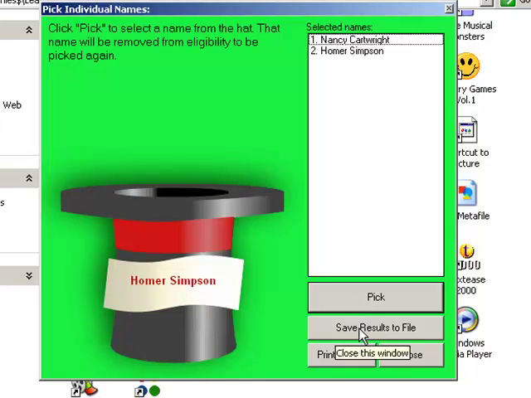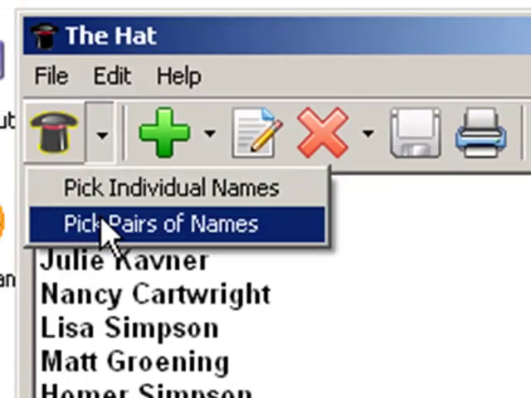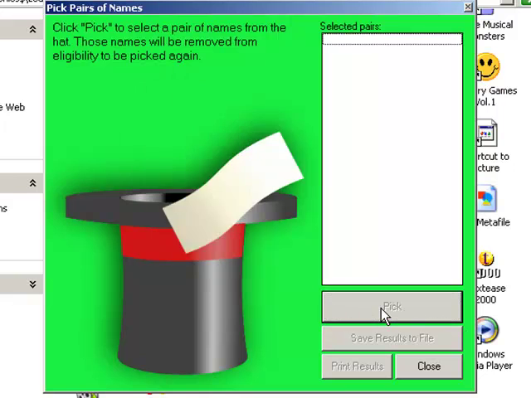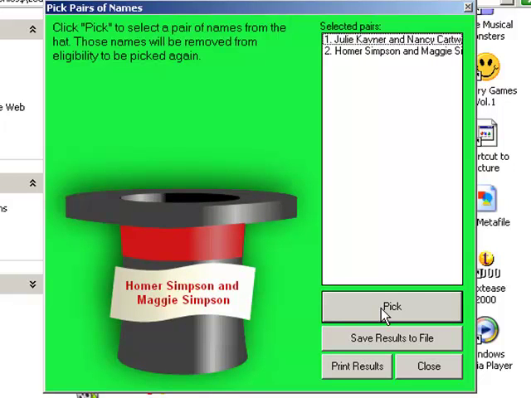You can save the results to a Windows file, and you can also print them out in case you need to keep them for groups. It's also very useful. What we can do is, back in the little HAT program, we can pick pairs of names. So this time, two names will come out. There we go. And this is great if you want to pick groups of children to work together.